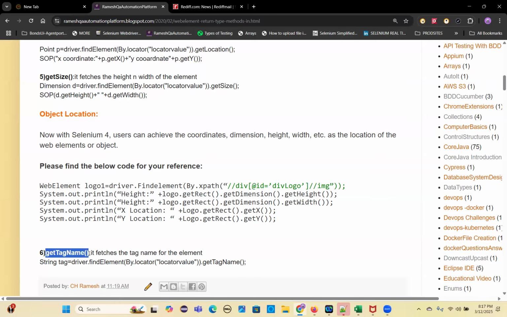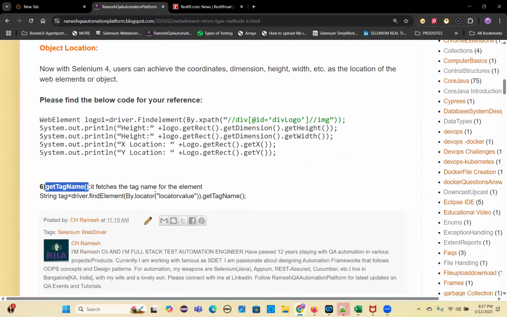Get tag name fetches the tag name for the element. String tag equal to driver dot find element by dot locator value dot get tag name. So you can fetch the tag name of the element. That is all the get element methods. So let's go and try all these methods, and we can write them one by one, so that you will get it.